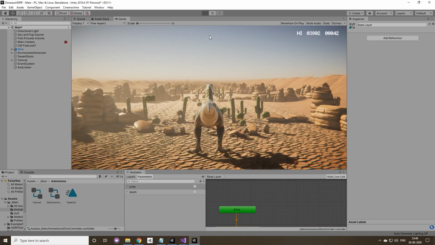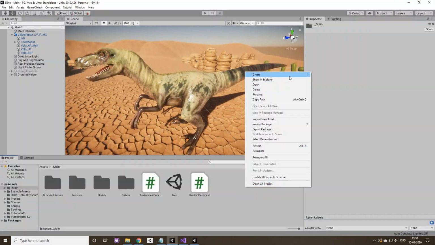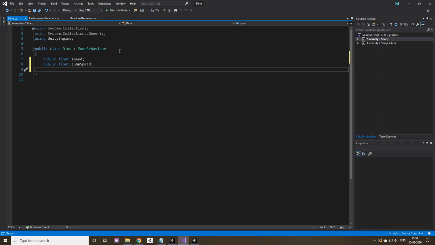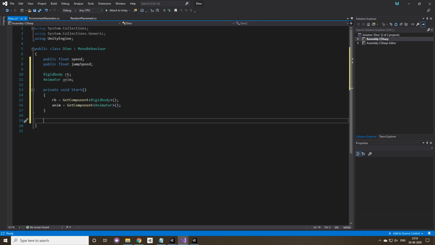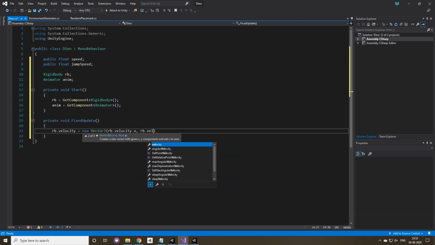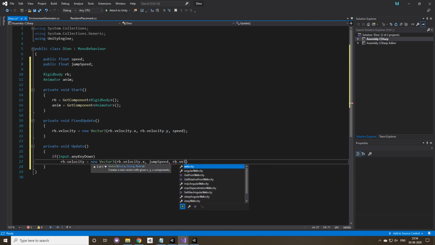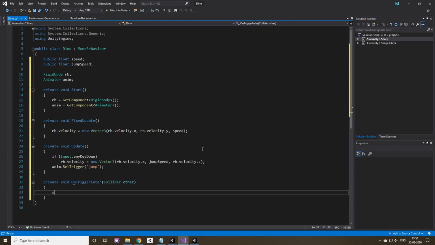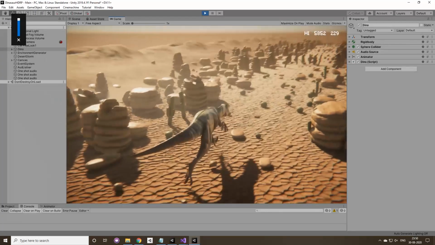After that, I imported Cinemachine to make a third-person camera for our dino. Then I created a script that will make our dino actually run and jump, and I added a few more things like sound effects, particles and score, which I'm not going to show here. So our game looks pretty nice so far.